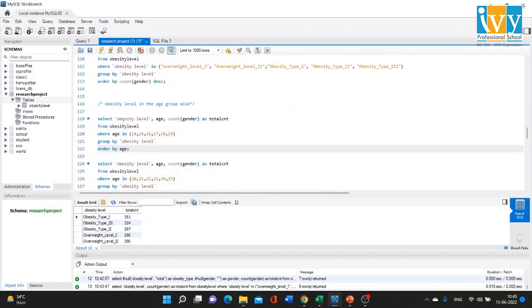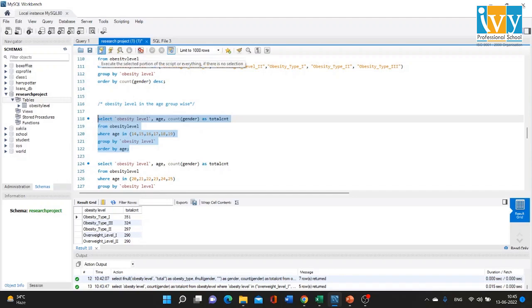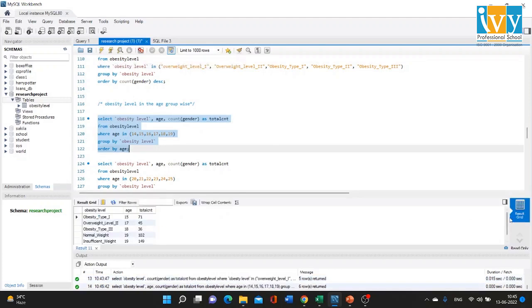I have selected the obesity level attribute and the age, and I would like to see the count of records based on gender from the obesity level. I have filtered the records based on the age group 14 to 19 using the where clause. I want to see the records grouped by each of the levels in the obesity level using the group by command, and I would like to see my resultant table in ascending order of the age using the order by command. Now if I run this query, this is my table.